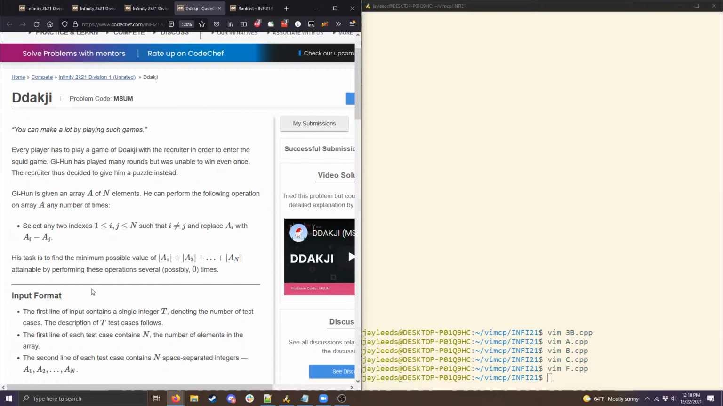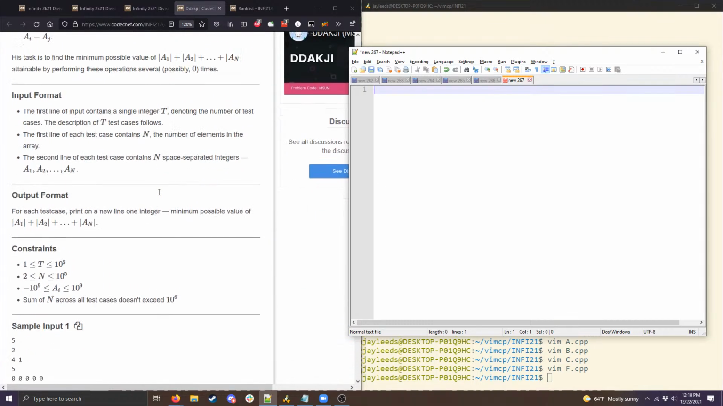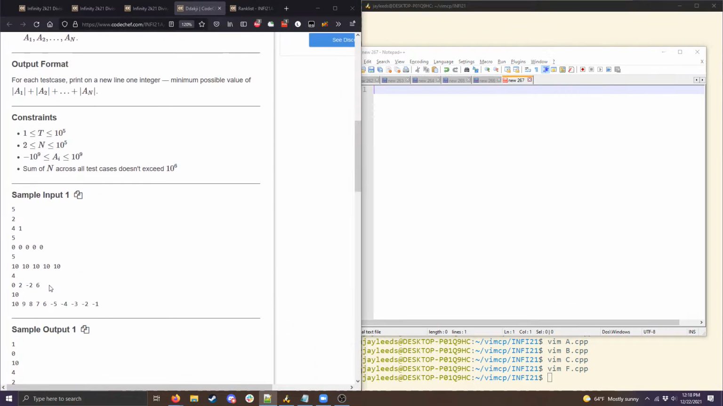Okay. So, there are a couple of observations to make, and then we're just going to have to do some casework. So the first observation is that the GCD of the numbers is never going to change. For example, this is the 4th test case. The numbers are 0, 2, -2, and 6. The GCD, the greatest common divisor of these numbers, is 2, and indeed all of the numbers are always going to remain divisible by 2.